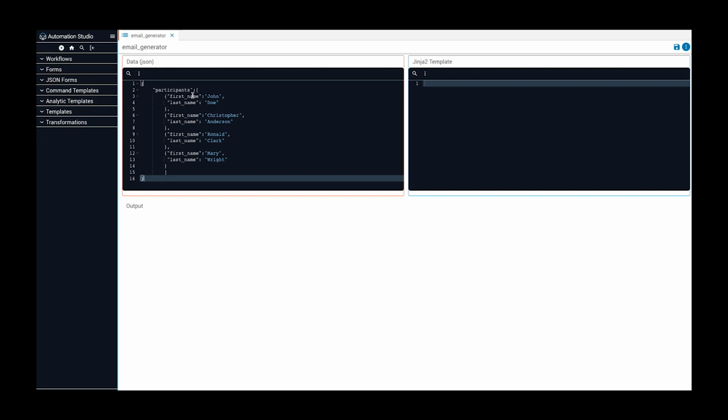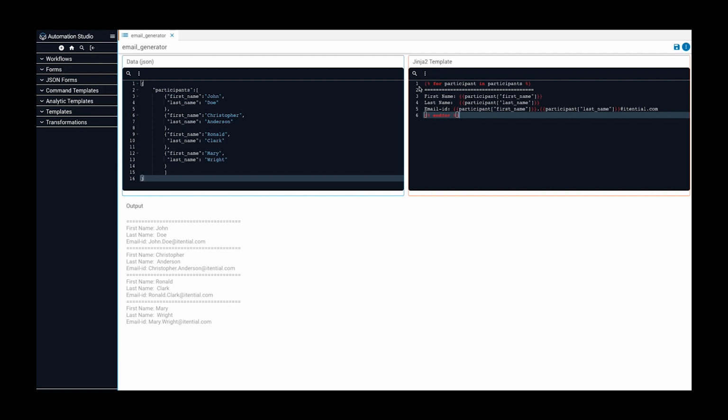I now have a list of participants with their first name and last name that I'm going to use to render the output. I'll need a Jinja2 template that loops through this participant list, gets the first name and last name of each participant, and then generates the email ID. For this demo, I already have a Jinja2 template ready. As soon as I paste the template in this Jinja2 template placeholder, I see the output generated.